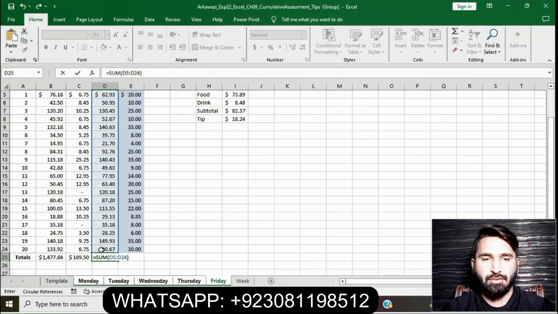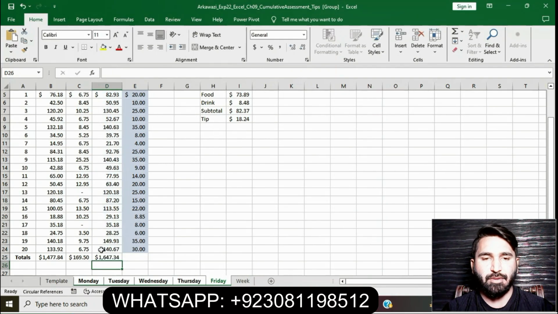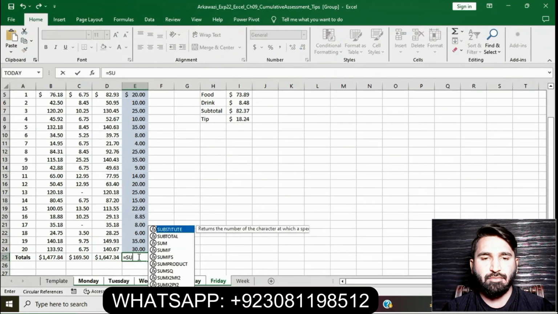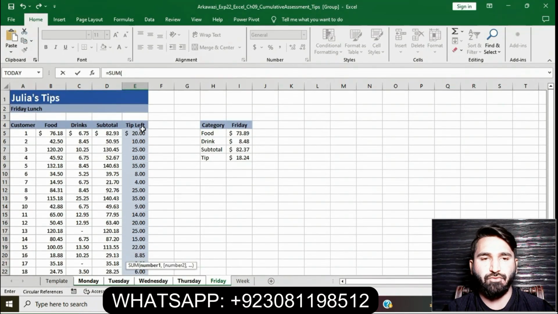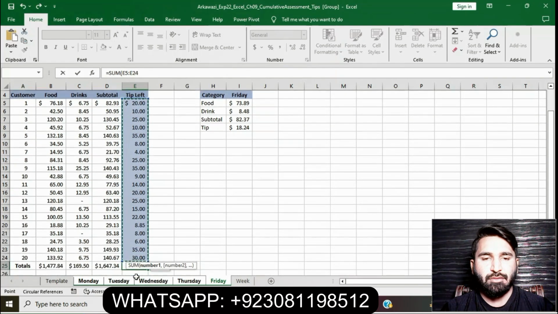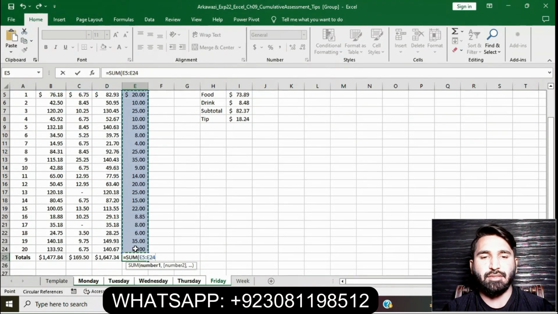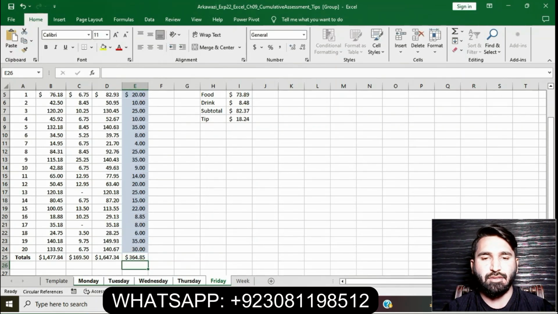Now equal to SUM, then enter the range E5 to E24, then press Enter. It will find the sum here. Okay, this question is completed.